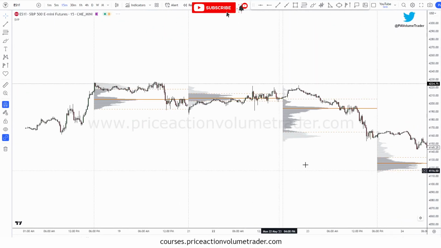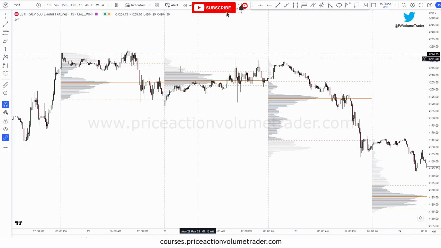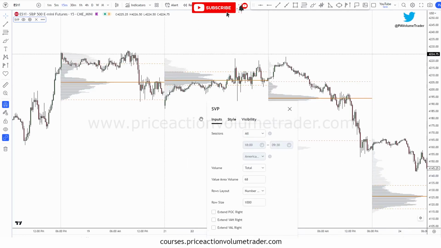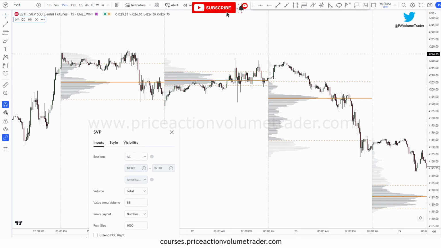if you just leave this set by default at sessions all, what you're going to get is a profile that goes for 23 hours a day, basically from 6 p.m. Eastern time all the way to 5 p.m. Eastern time when futures markets settle for the day, and then we open at 6 p.m. Eastern for the next day, etc. That is under all sessions. If you want to split this, there is an option.